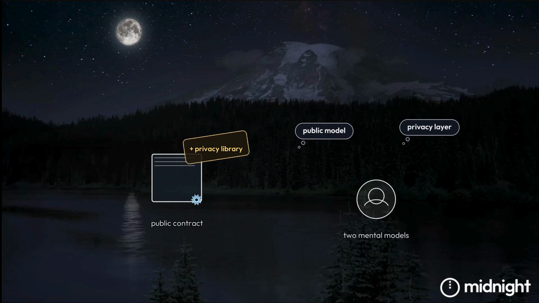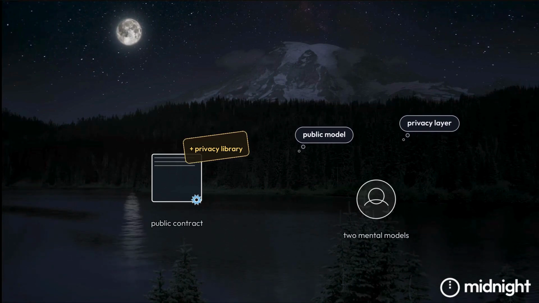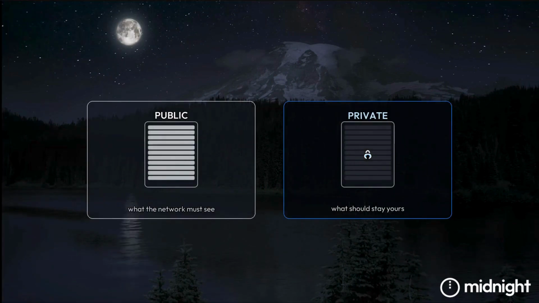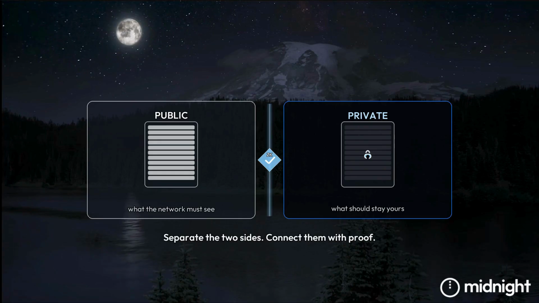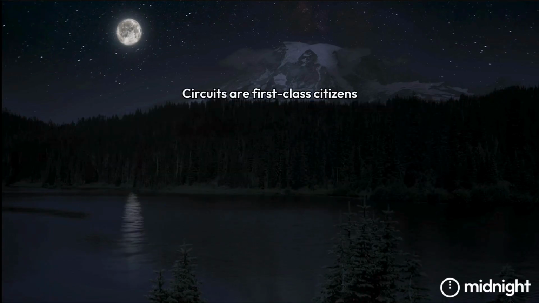Midnight starts from a different premise. Privacy-preserving contracts are not public contracts with an extra privacy layer attached. The model separates what can be public from what should remain private, and uses zero-knowledge proofs to connect the two sides. That difference changes what the language needs to express. The most important shift is that Compact treats circuits as first-class citizens.